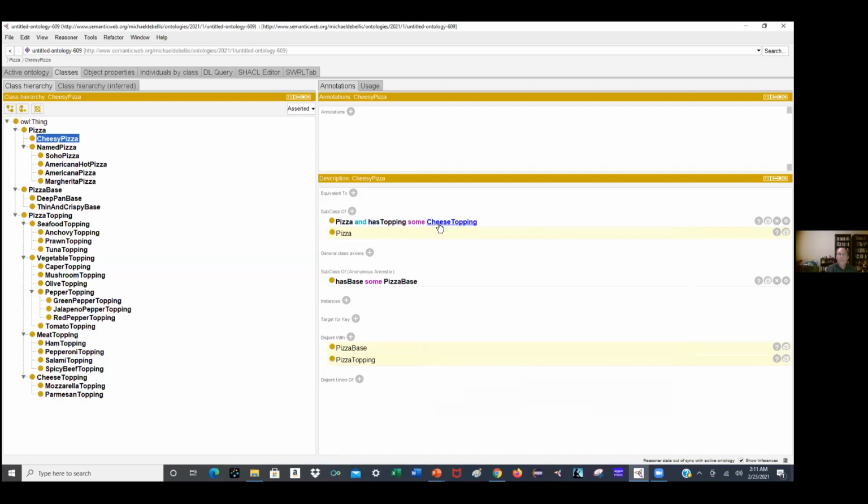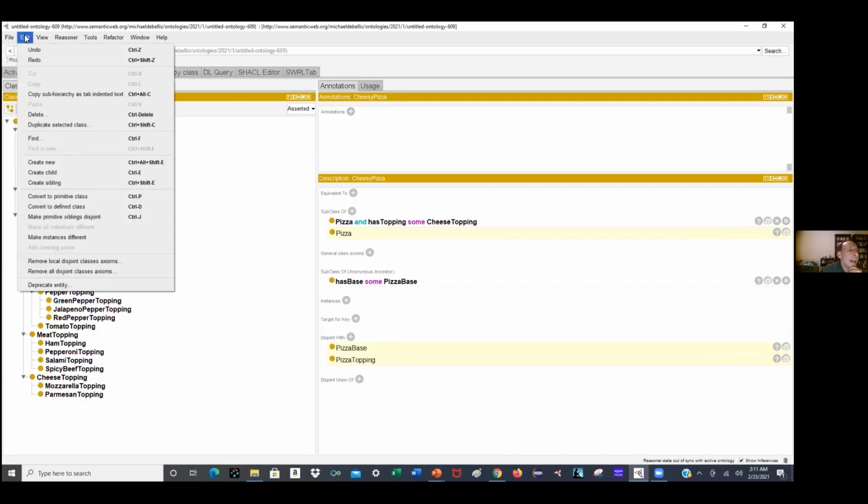So far so good. But now, remember I was saying, so far all of these are primitive classes. So all these are just necessary conditions. They're not necessary and sufficient conditions. So I want to make cheesy pizza a defined class, with necessary and sufficient conditions. One way to do that is I click on cheesy pizza and I go to edit and I say convert to defined class.